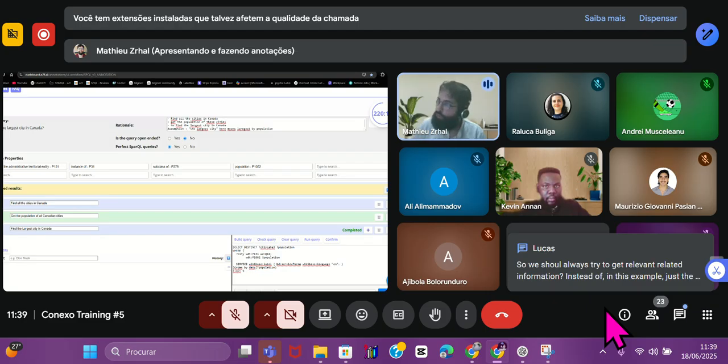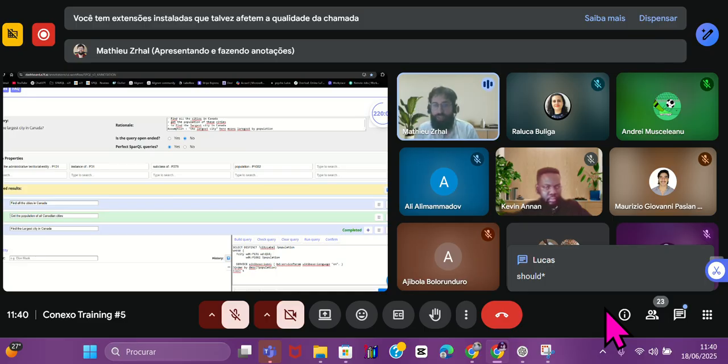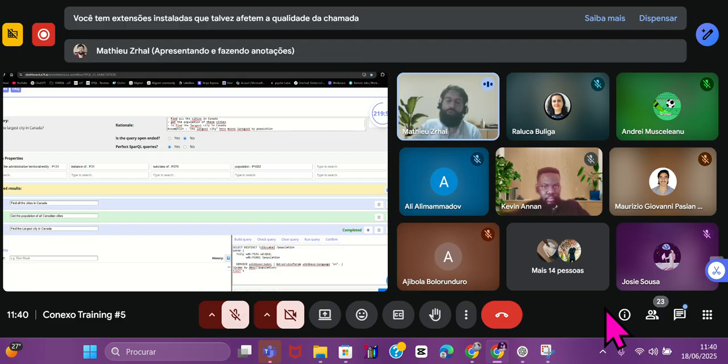I know how to explain all of this, but in general, I have more questions, so I'm a bit surprised. Oh, I have another question, so I will read it. So we should always try to get relevant, related information instead of in this example just the largest city. Well, this is just an example to show you how to use the UI.